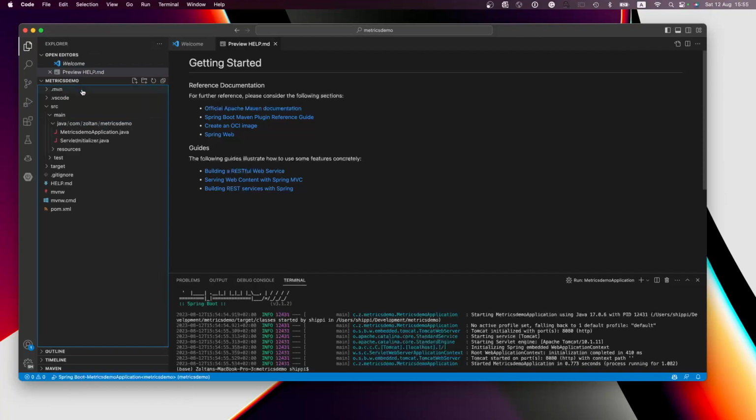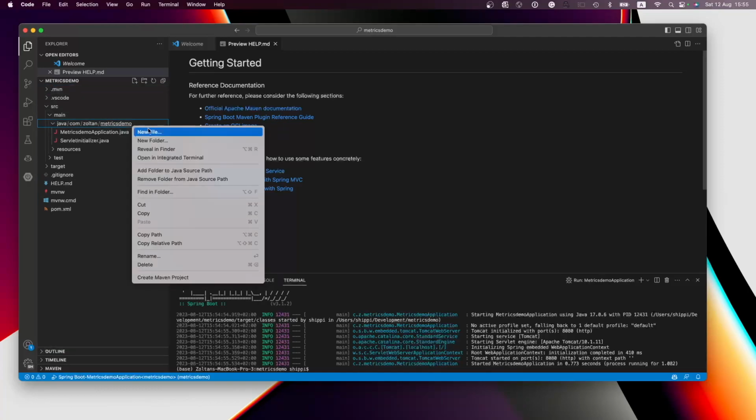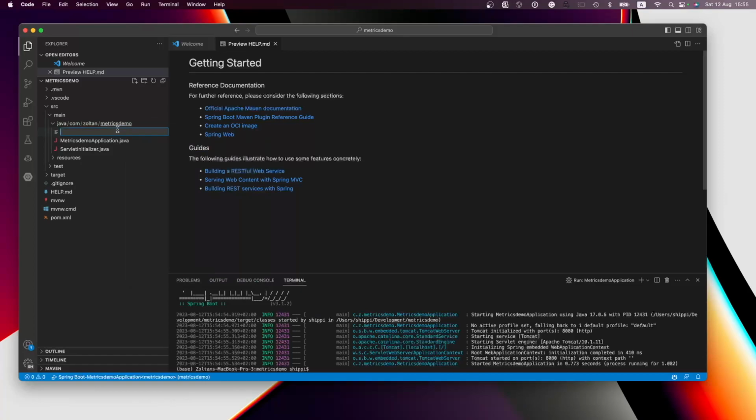So, as I mentioned, we will code the end-to-end application together. Java on the backend, JavaScript on the front end. What is the most important thing for us now to validate and create? Let's create our first controller, what we will call metrics controller, and it will be a Java file.